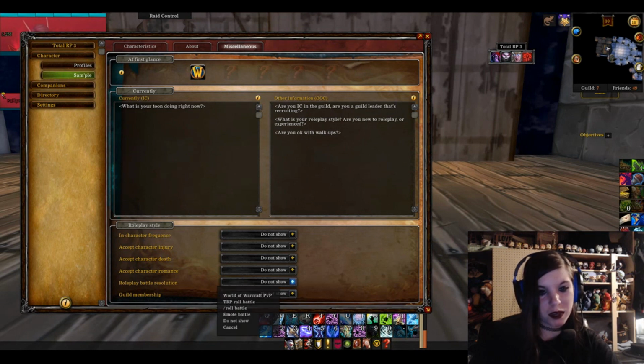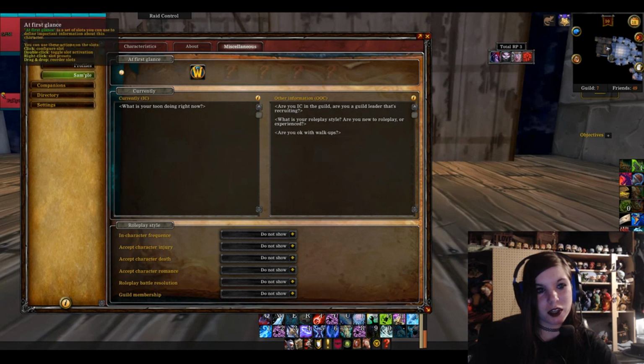Anyway, roleplay battle resolution. So there's tons of different types of battles that you can do in roleplay, and I'll do another video on that probably too, because there's so many. PvP, TRP role battle. I actually don't use that function, so I don't know how to explain it. Sorry. Slash roll. That's what I use. Emote battle. I don't use it, but there's reasons, and I'll explain that in another video. And do not show. The sample profile doesn't have anything showing.